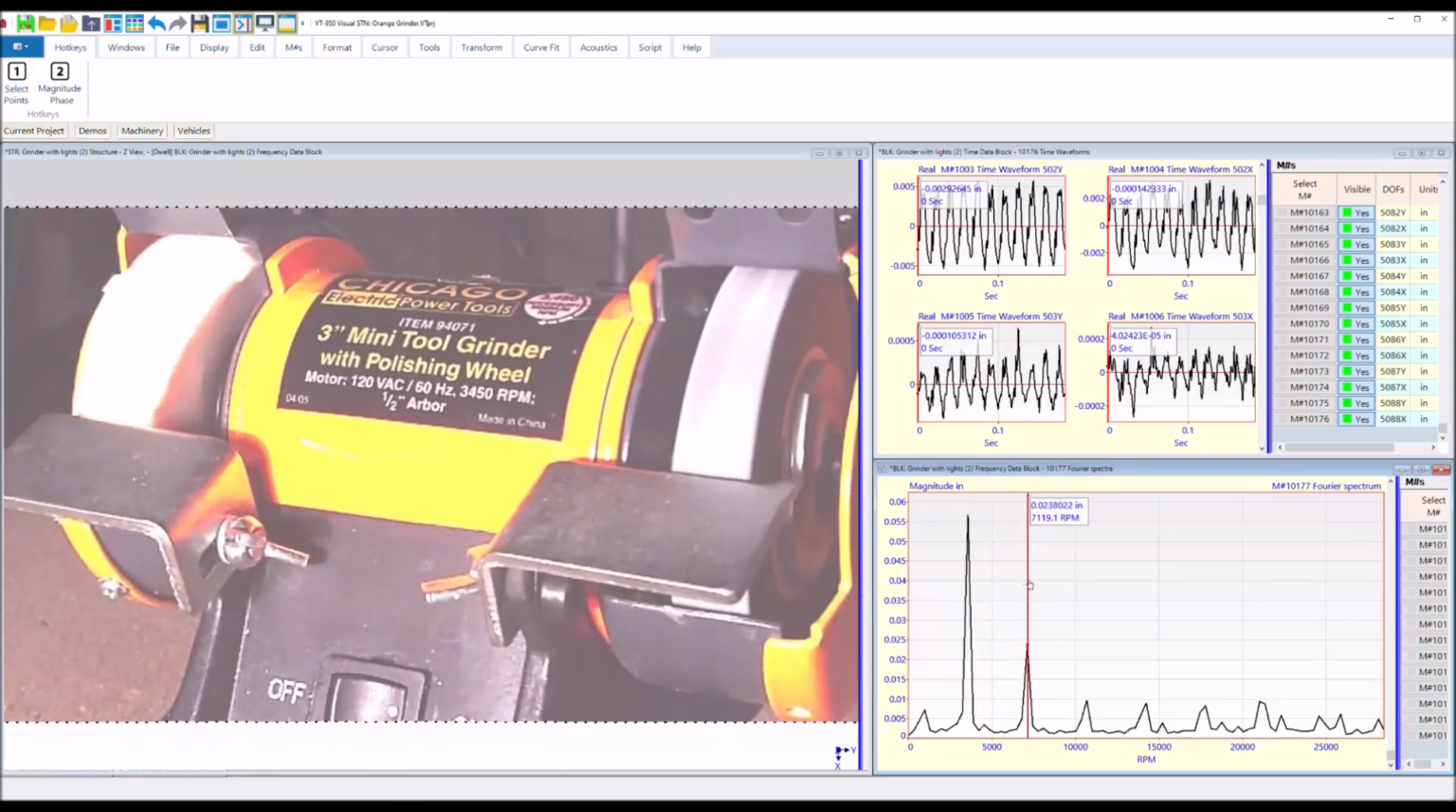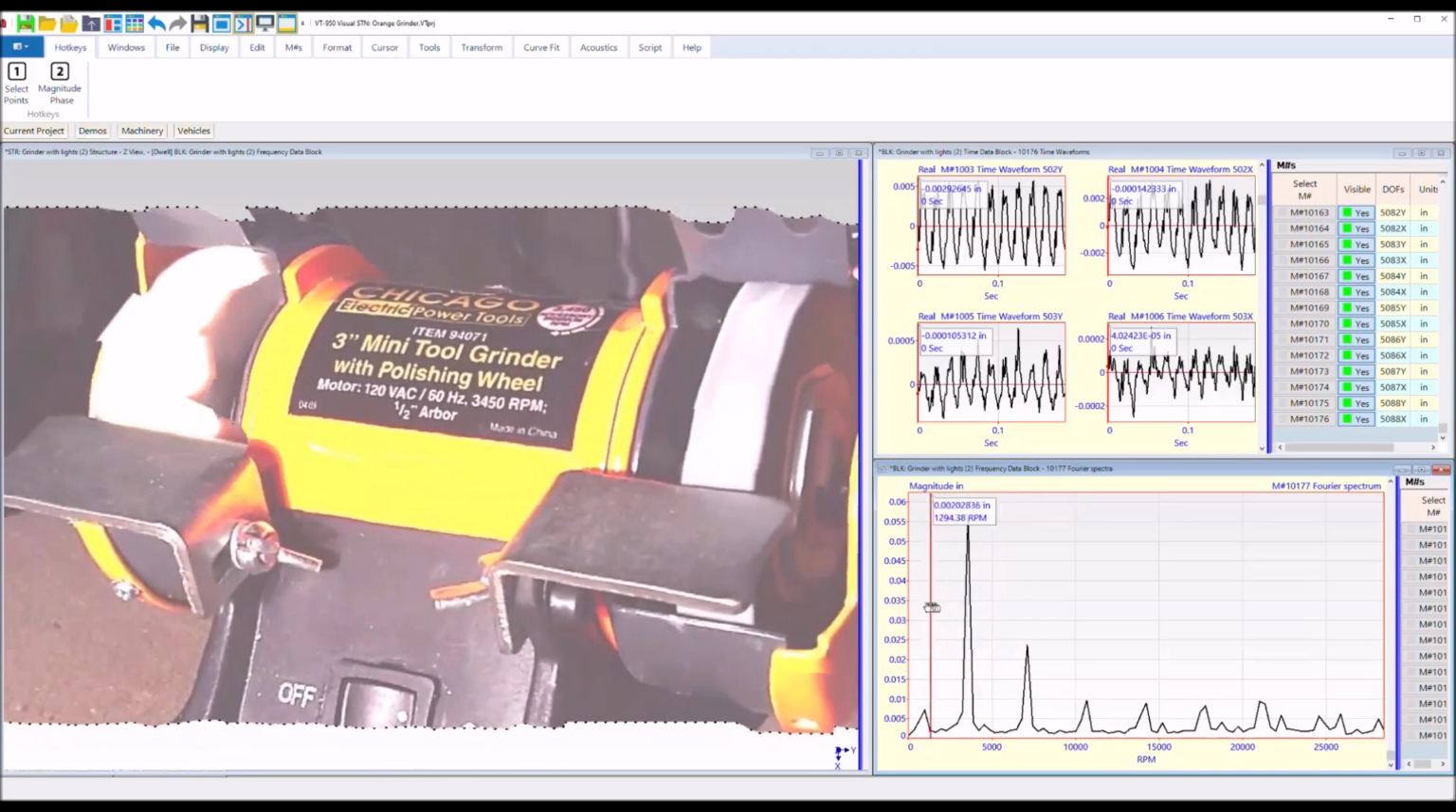Again, I'll just put it back here to the second order, and now there is no participation of the machine, the rigid body motion, but there's still a different mode shape of the grinding wheels in both cases. Now there's another peak down here below the running speed. Let's go down and take a look at that.